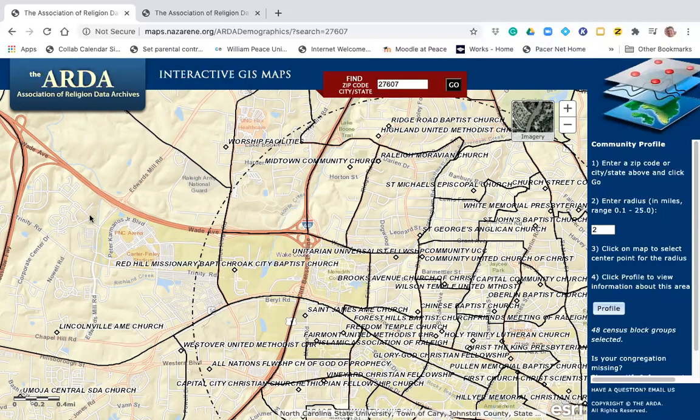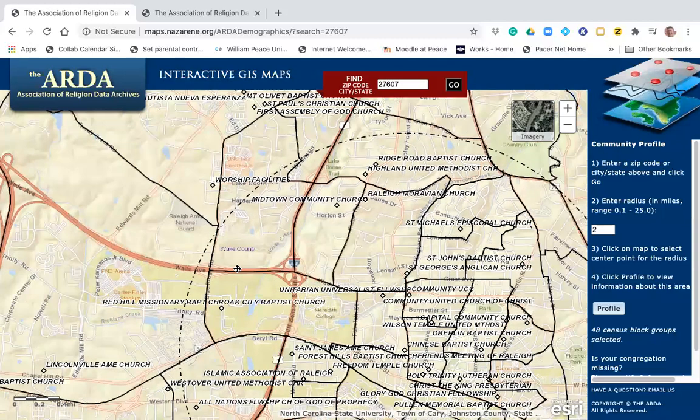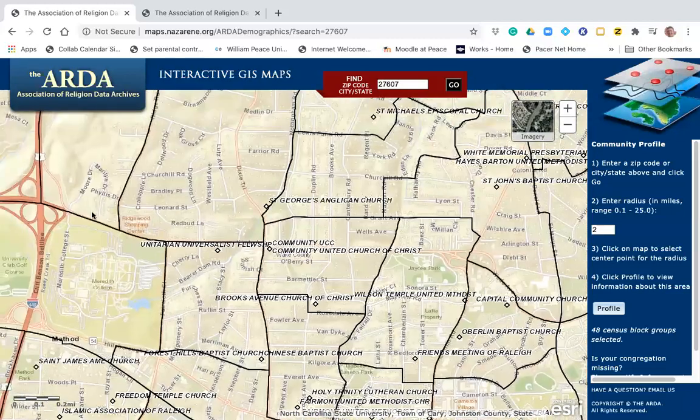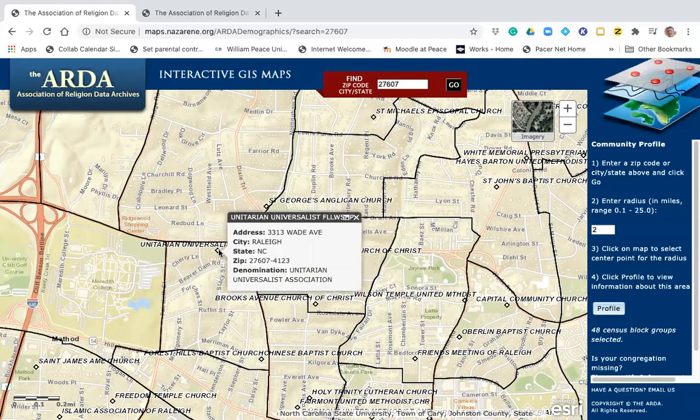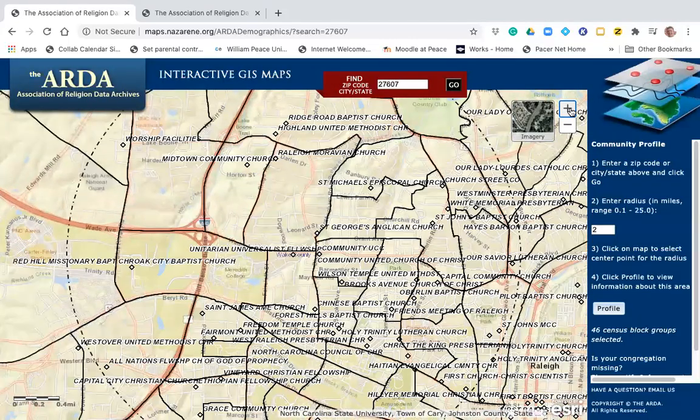My commute from my house to campus is not very long. I live out here in this Wade Park neighborhood. Actually, I think it's this neighborhood right here, right over by PSC Arena. I come in along Wade Avenue and come down Wade all the way into campus. If I zoom in, I can see Wade Avenue is right here, right next to Meredith. This is the Unitarian Universalist Fellowship, and if I hold my mouse over it, it'll tell me some things about it.